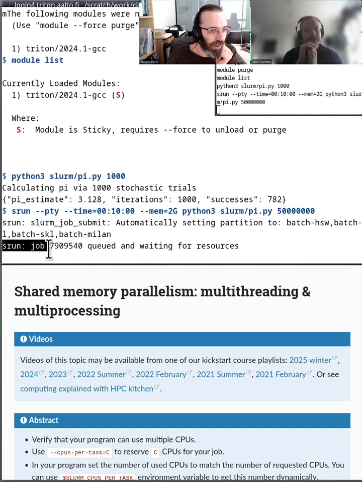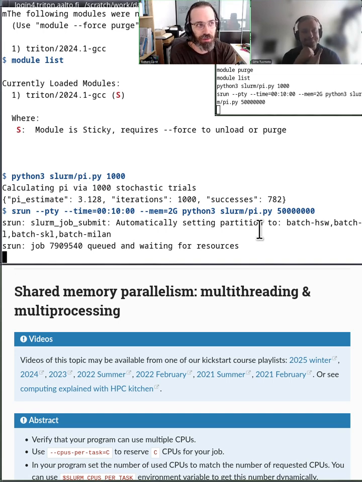We see srun says it's queued. And now this is doing what we learned in the interactive job part yesterday. This is the kind of program that could use multiple CPUs and it could run faster with multiple CPUs. So let's get first a benchmark.